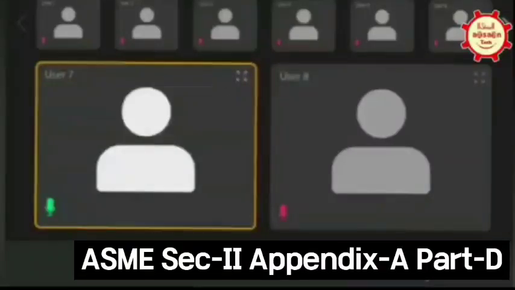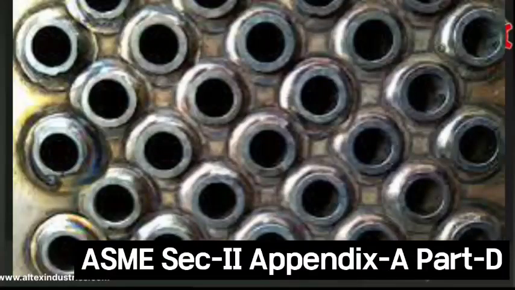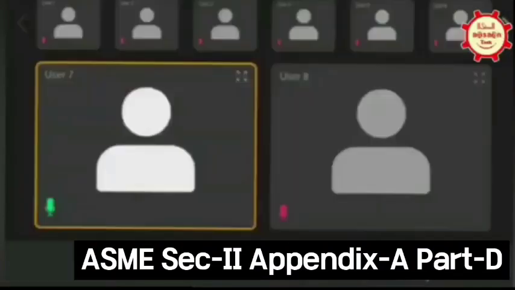Non-mandatory Appendix-A. Metallurgical. I think this is about Tubesheet joints. Yeah, deleted in the current edition. Not Section 8, Section 2 Part D. It's Section 8, right? Section 2, okay. So what about the Anshul?